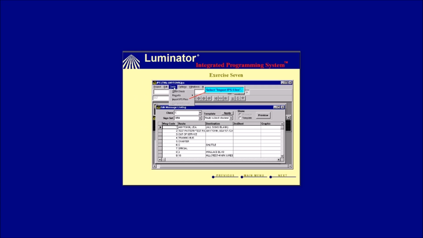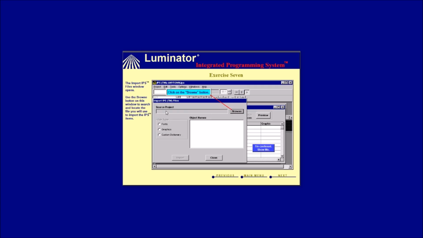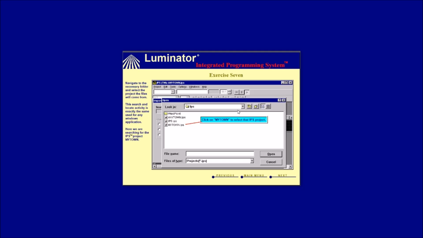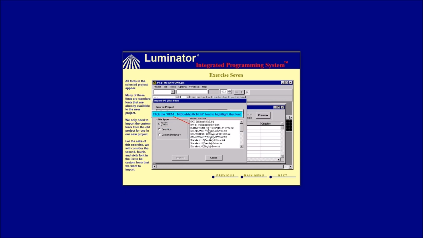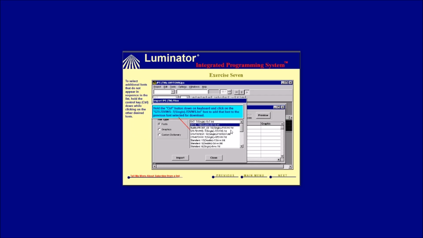Alrighty, so let's go to Tools, Import IPS Files. You find your source project, which has to be an IPS project. MyTown IPS, that's the dummy one. Open. Let's do fonts. You can import any special font that you made before. I can't scroll because it's a stupid exercise, but if you got really friggin' extra with this, you'd have a billion fonts and you can import all of them.